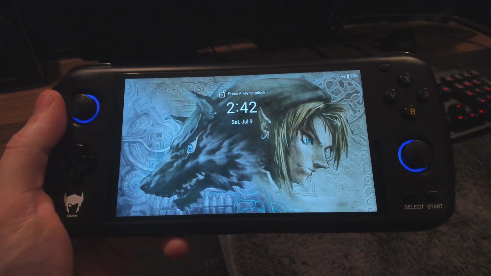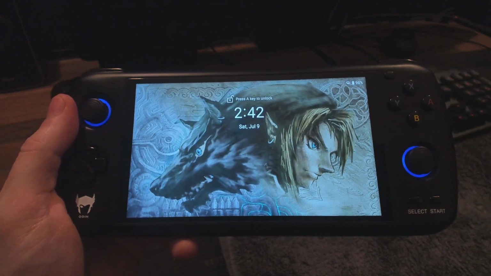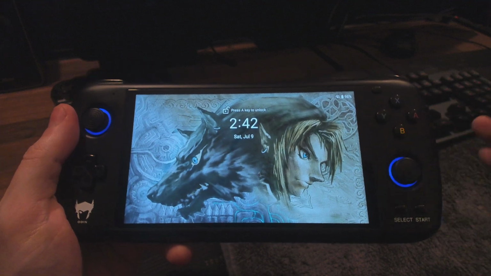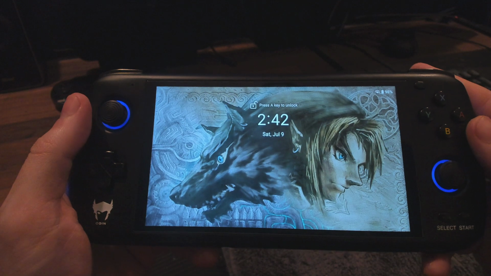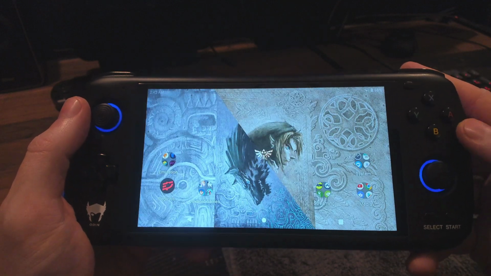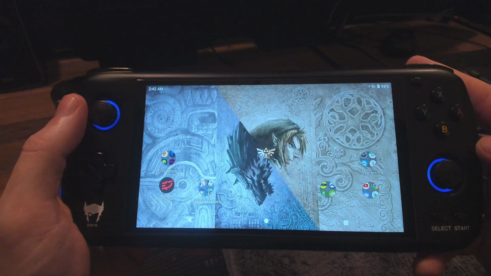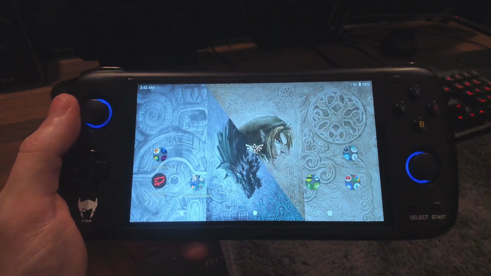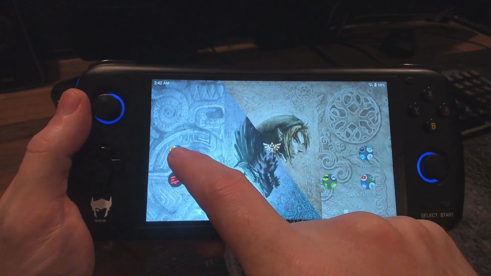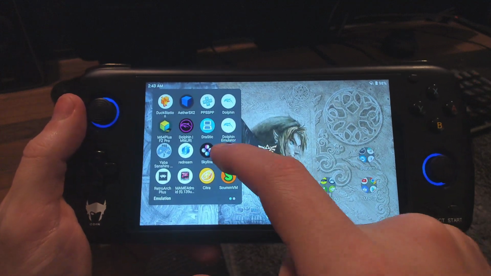First off, I've changed the way my Odin looks a bit, if you've seen my other videos. So I have a new lock screen now with just Zelda in his wolf form, because I've been playing Twilight Princess lately. And when I go in, I've got a nice clean, minimal look now, instead of swiping over to get to my emulators. And so I've bundled all my emulators in just one folder here.